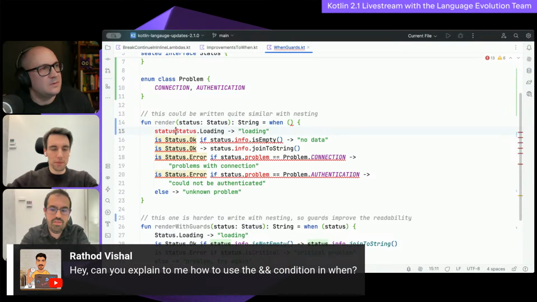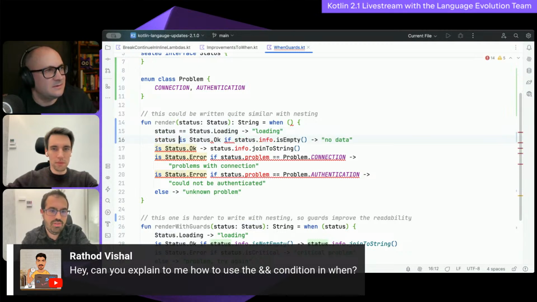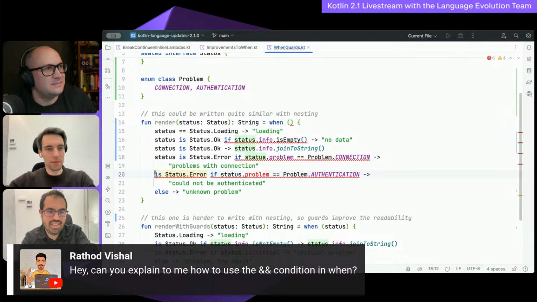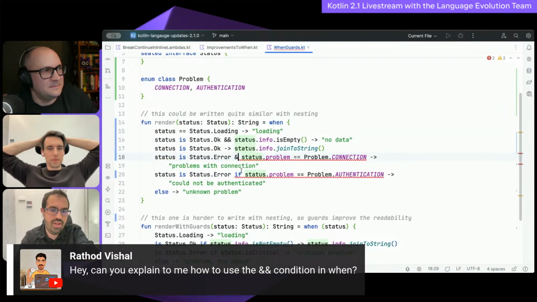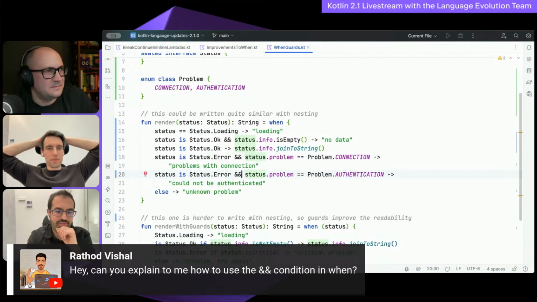So you can say status equals, and then status, status, status, status. A lot of repetition for a status, kind of. And then you would use an and here, right? Because that's just a logical expression.